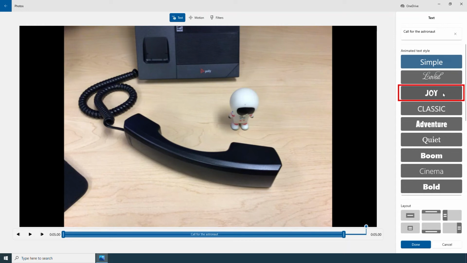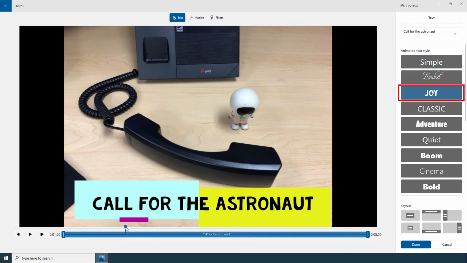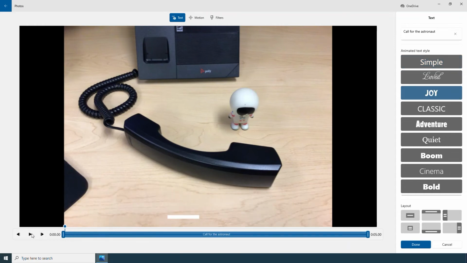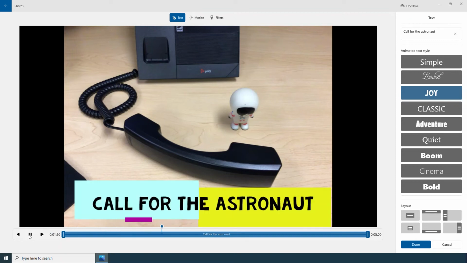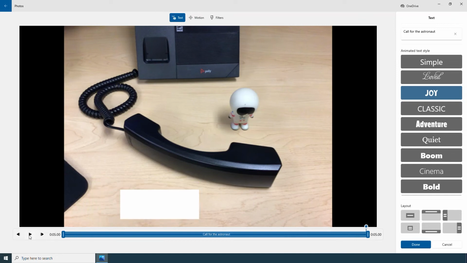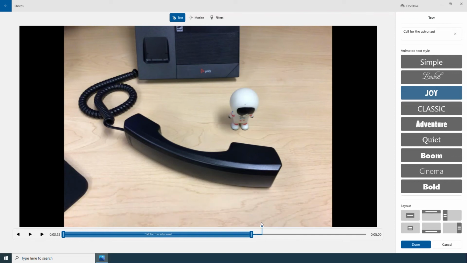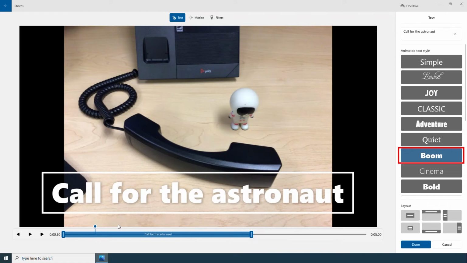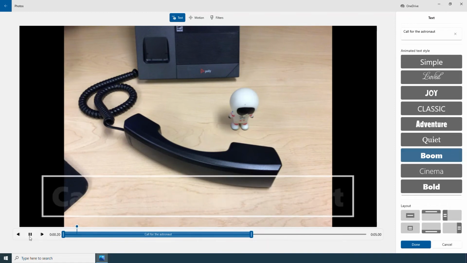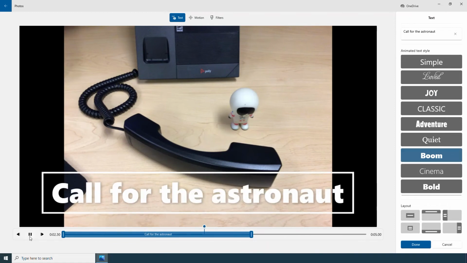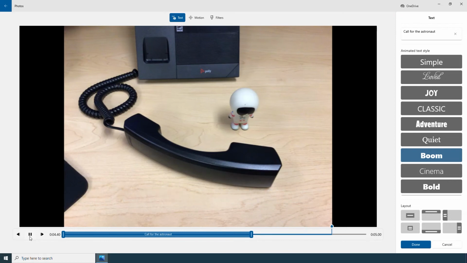We have other style options down here. This one is called Joy. It has some fun shape animations that go along with the text. And here we can click and drag these blue bumpers to change the duration of the text during our video. There's another style called Boom down here. There it pops it up, and then it goes away.